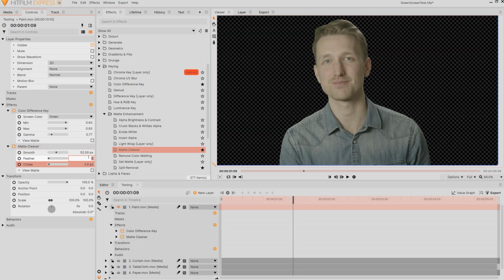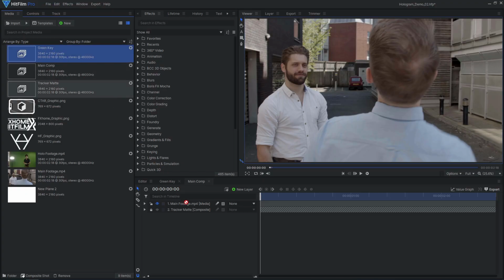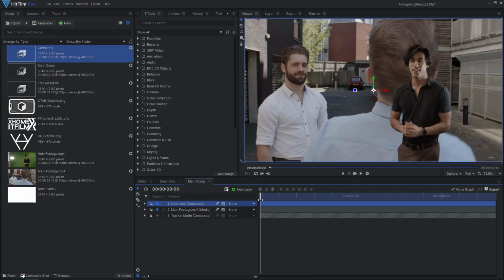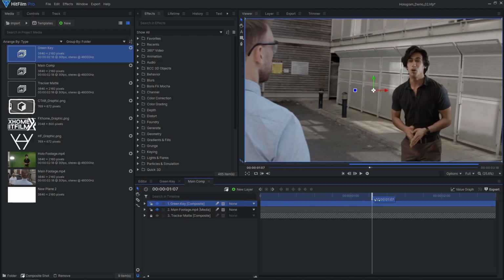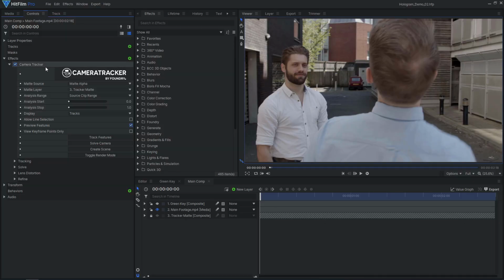Keep in mind that hologram effects are often designed to look glitchy and distorted, so your green screen key doesn't have to be perfect. Dragging the keyed footage into our main composite shot, we can see that it doesn't match the movement of the underlying video. If the camera or hologram projector in your video is moving, you will have to track the motion in HitFilm.